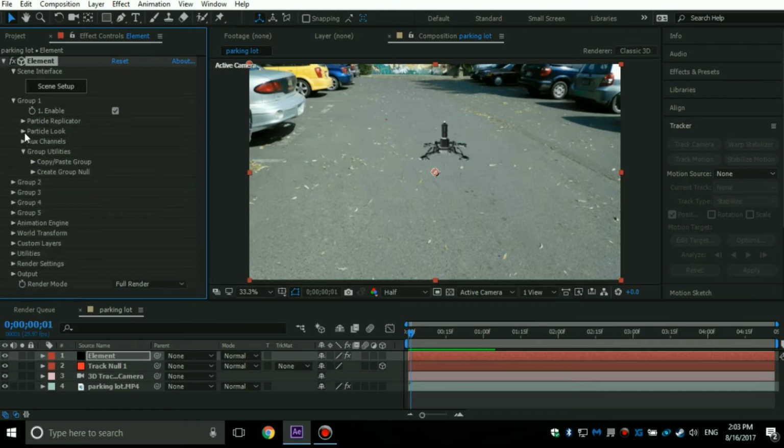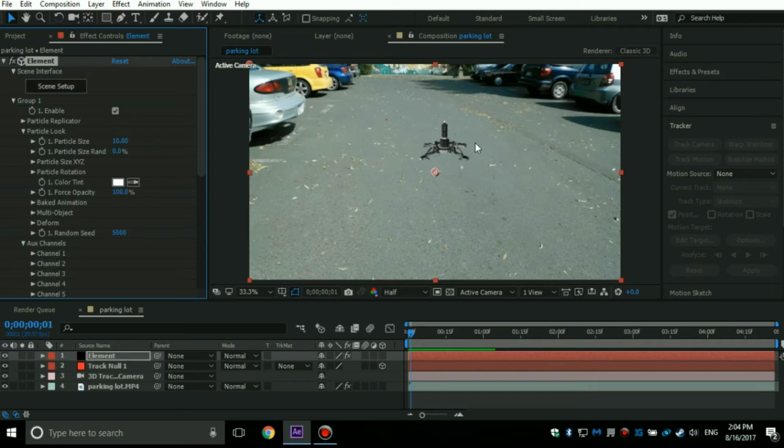Hit Particle Look. Now, if your 3D model doesn't actually show up right away, go turn up the particle size and it'll scale it up. We're going to scale it up to just like that.